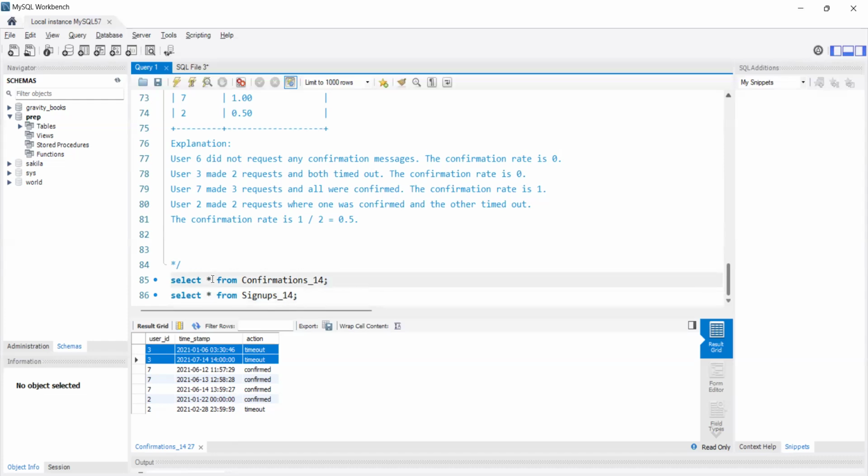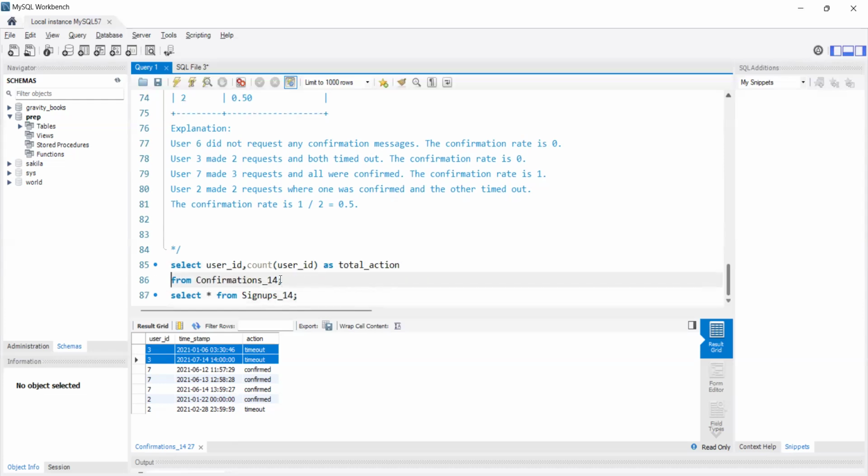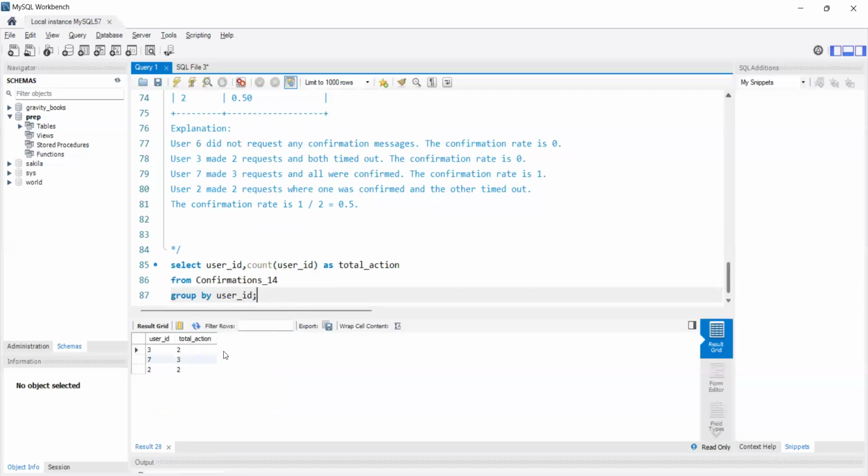How can you do it? Let's just do it. Select user ID, comma, count user ID as total action. Correct. So with this, we can find the total action. Let me do a group by user ID since I'm using the aggregate function. This will give me the total action. Let me run this. So here you see user ID 3 has performed 2 actions, user ID 7 has performed 3 actions, user ID 2 has performed 2 actions again, right?